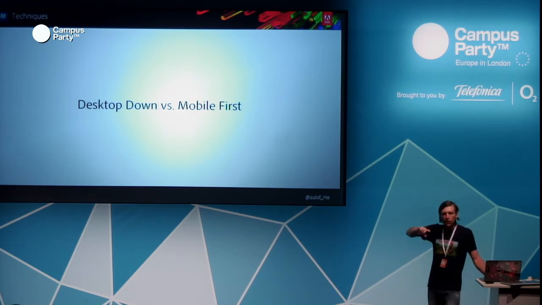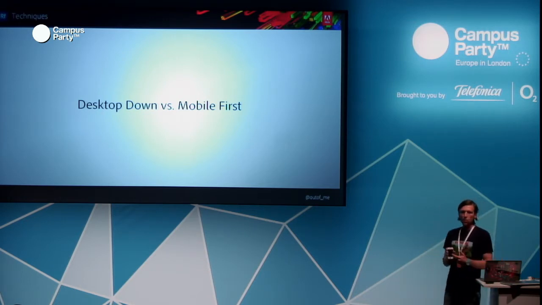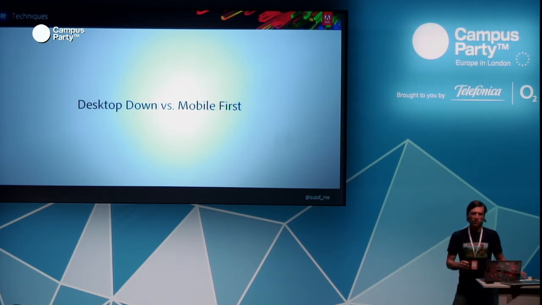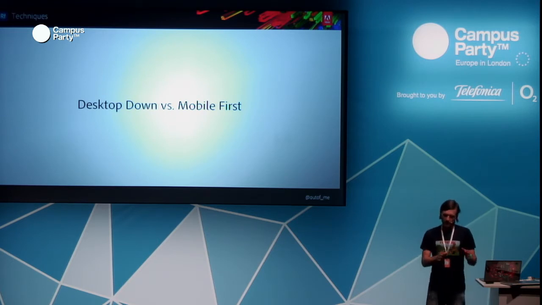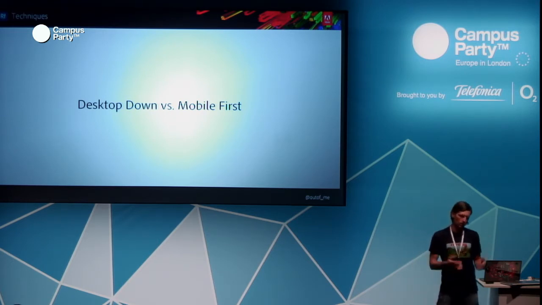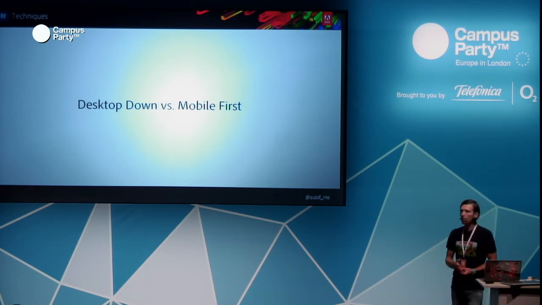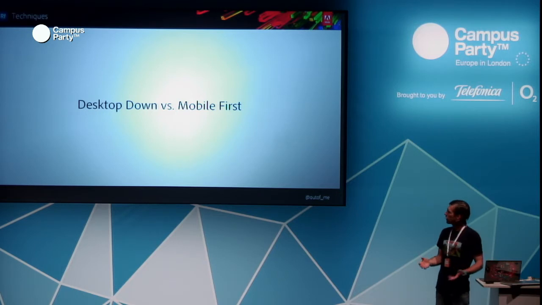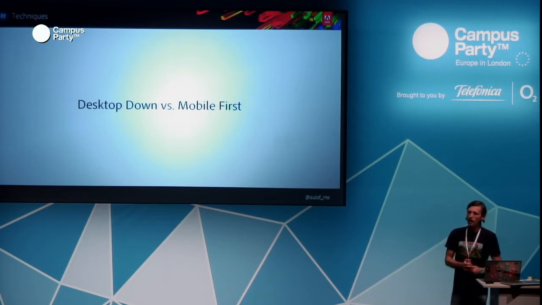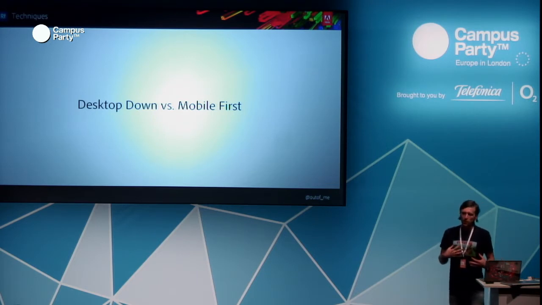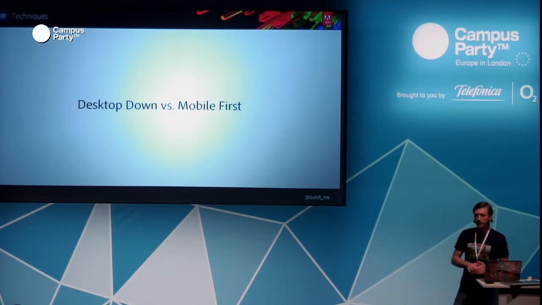Or you can take a different approach, which seems to be a better approach these days: you first design the experience that the user will have on a small device, and you start going up with your design. So first take a mobile approach, and then start adding elements that are not visible or not necessary on a mobile device, but are good to have on a desktop. It's up to you, but personally, when I start a new project right now, I go mobile first, and then start scaling up my design.